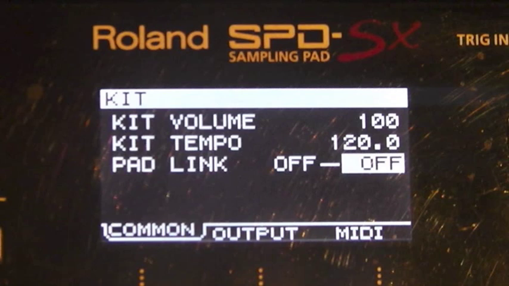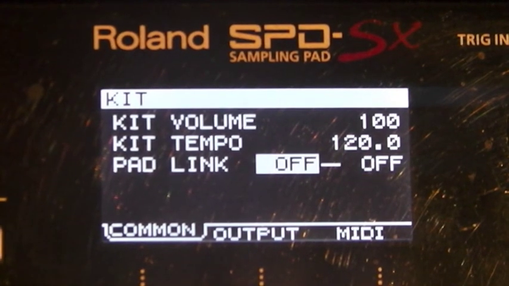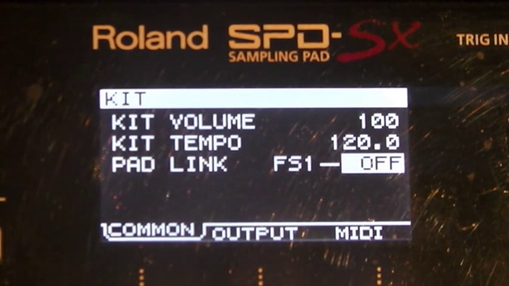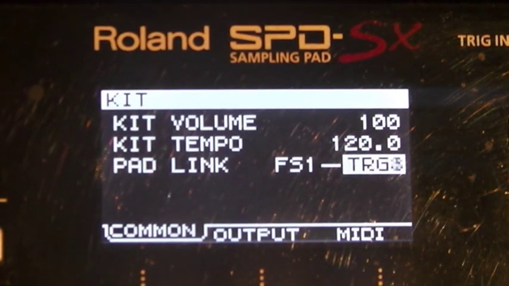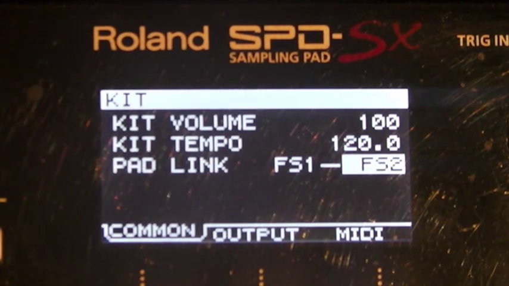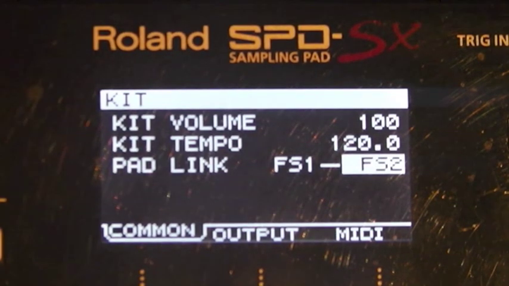So by clicking kit, it's on the first tab, which is common, and you'll see the pad link is the third one down. It's blank at the minute, but by moving all the way along, I can change that to foot switch 1 and then adjacent to that foot switch 2. That will link those 2 pads. So by stomping on one, we automatically start the other.